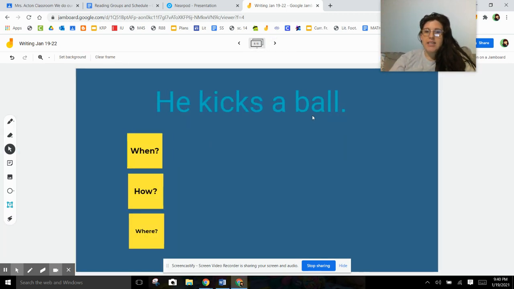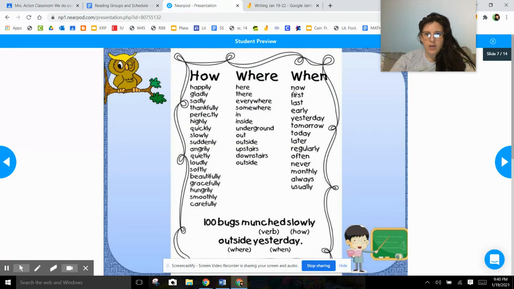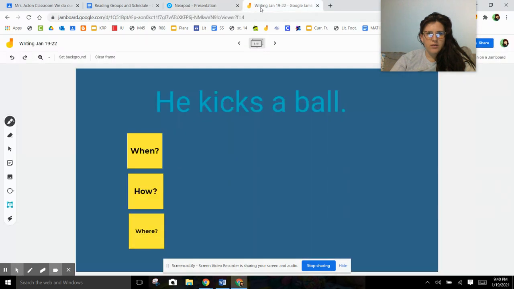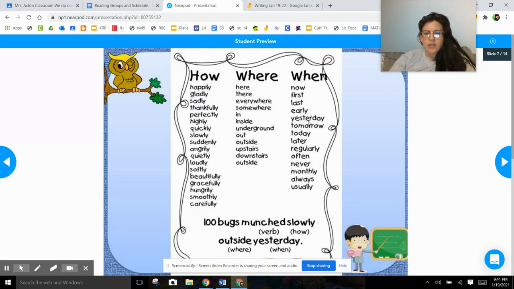The last sentence: He kicks a ball. This one has a little bit more detail in it, but we can definitely talk about when, how, and where with our verb. So the verb that we see right now is the word kicks. That's an action that you can do. You can kick anything, but in this certain sentence, he kicks a ball. So I want to know, when did he kick the ball? I'm going to go back to our little poster right here. Early, always, often. Oh, we're doing where, aren't we? What are we doing? When? I'm losing it.